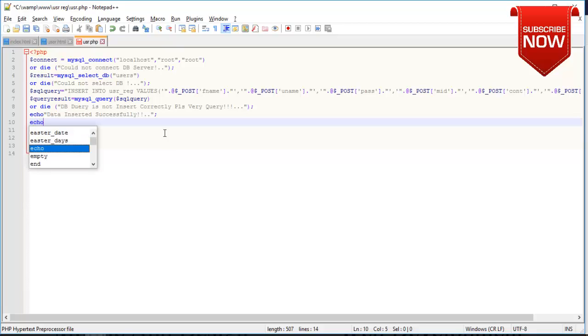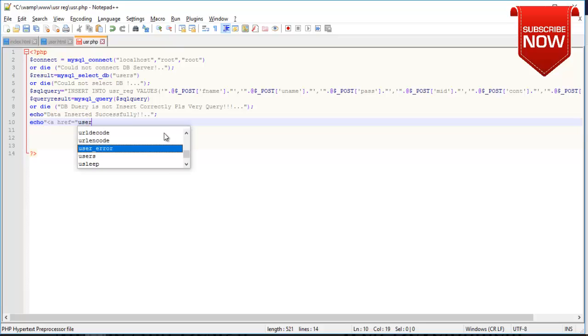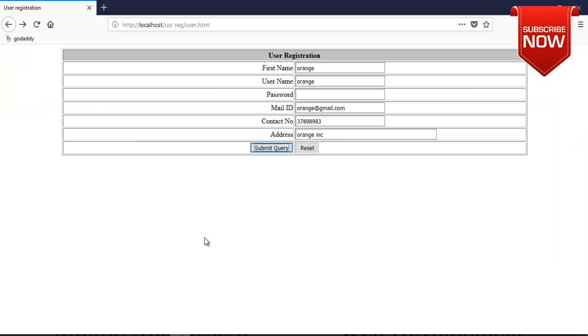And add an echo statement here. It's going back to the user.html page, and click here to go back, and close it for the link. Close it. I go back, refresh my page and type another one.